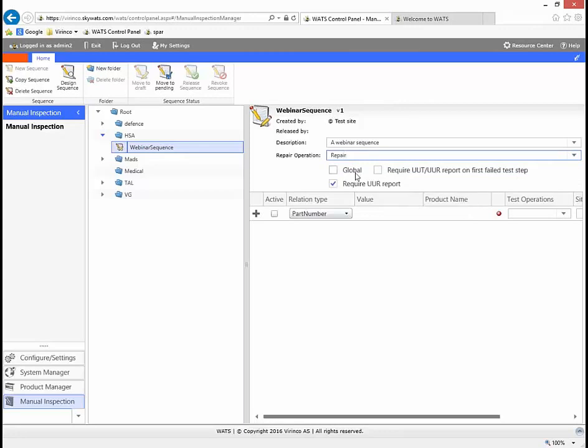The global property lets us mark the sequence for usage in other sequences. So when you design another sequence, you may use a global sequence as a subsequence. This may be very useful if you have many test steps which are used across many sequences. The required UR report on first failed test step forces the operator to submit the UR report whenever a step fails the test. When the reports have been submitted, the operator must reload the sequence afterwards and retest the step which failed.